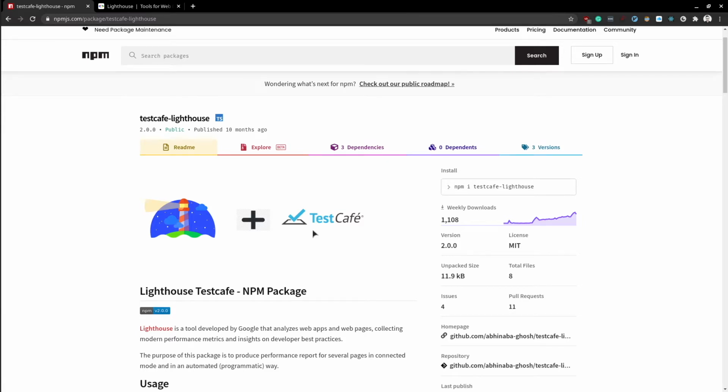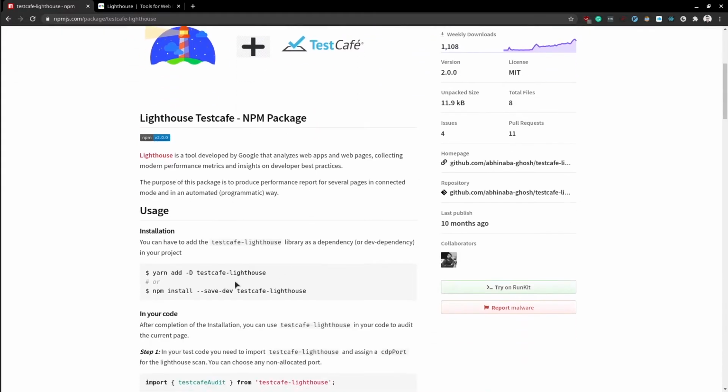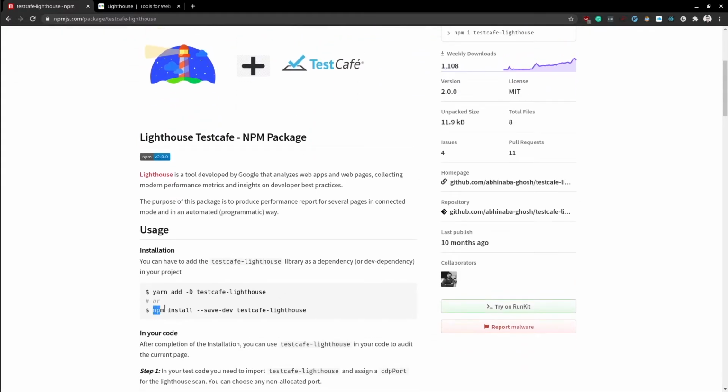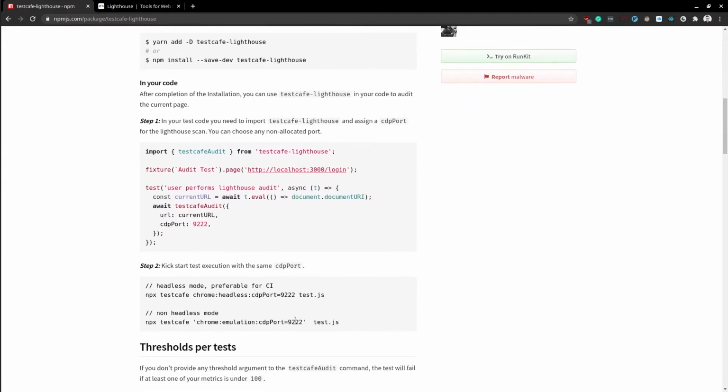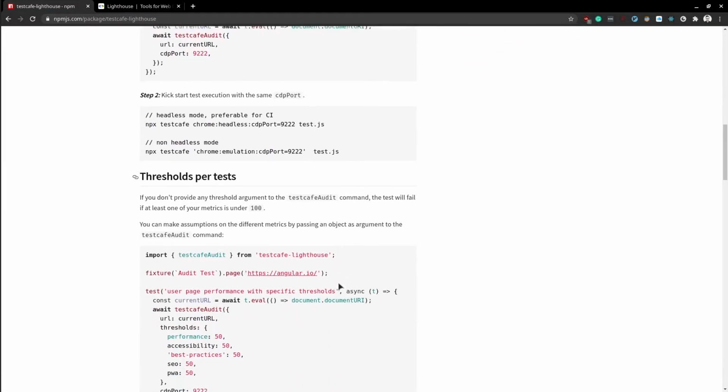In terms of the installation, the process is really simple. Install the dependency into your project using npm or yarn. Then, in the test file, import the dependency and add a similar code snippet into your test. Last but not least, run the test using one of the following commands for headless or headed browser. Simple, isn't it? Let's continue with the thresholds.